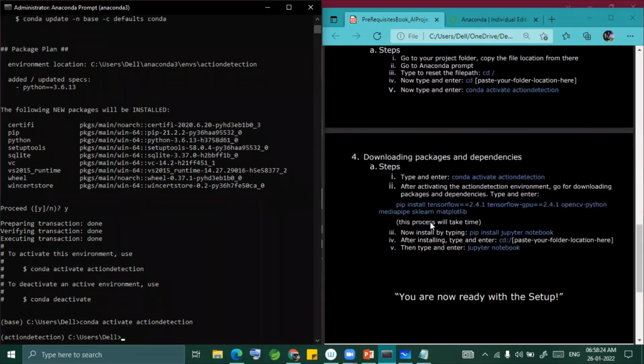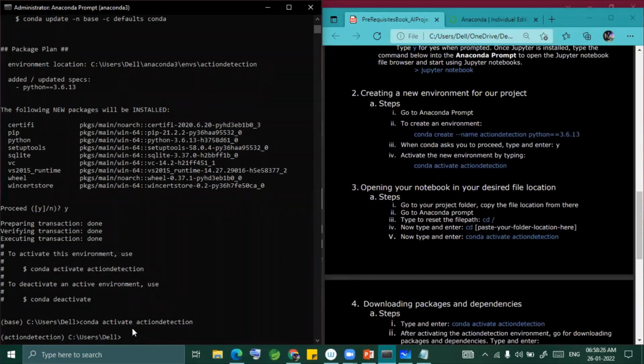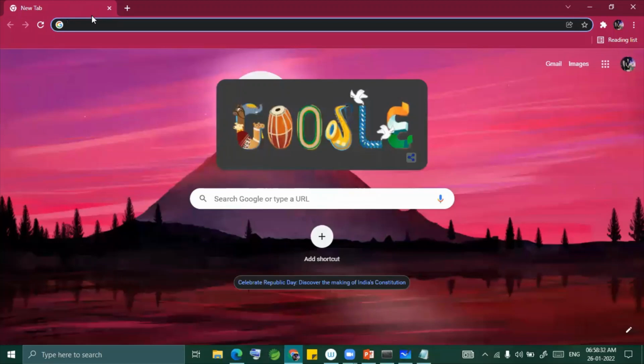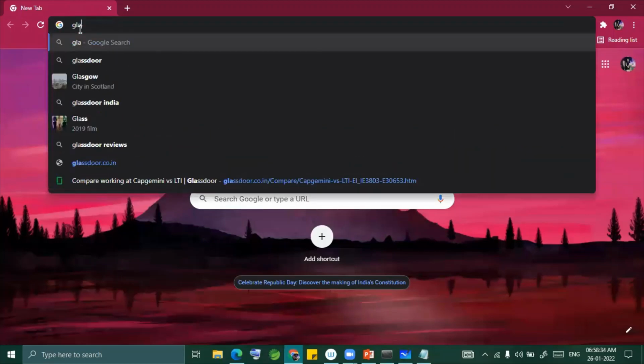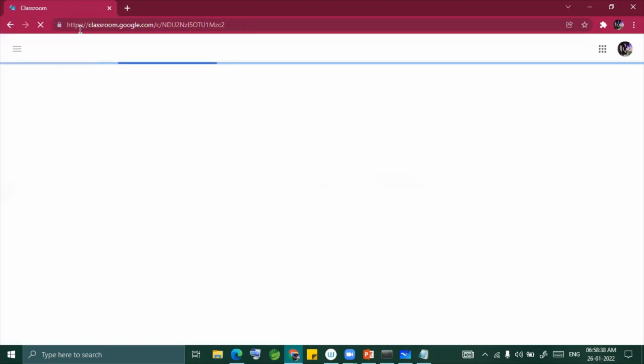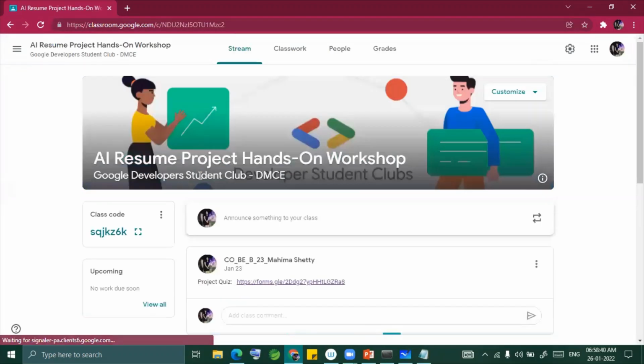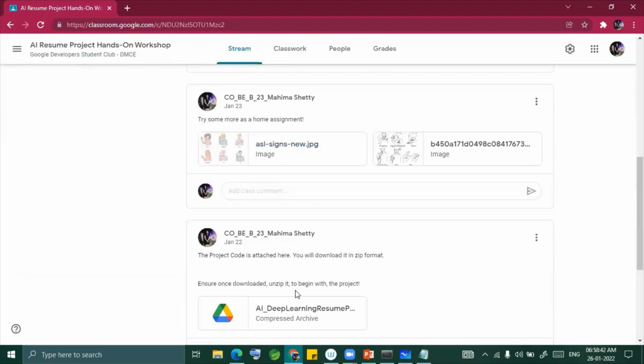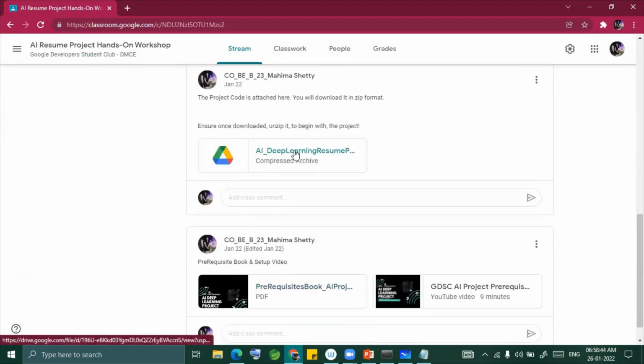Okay. Now what we have to do is change the path. Now the thing is you have to download something from the Google Classroom, which I told you to download. It's the project code, so that you can smoothly run the video. This thing you have to unzip. You know how to unzip?